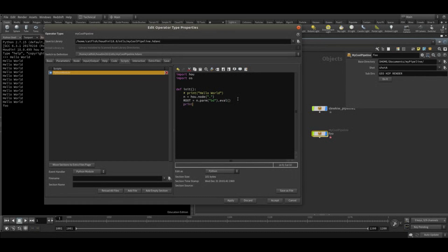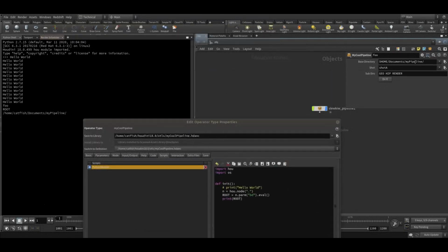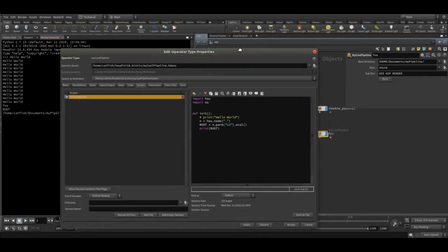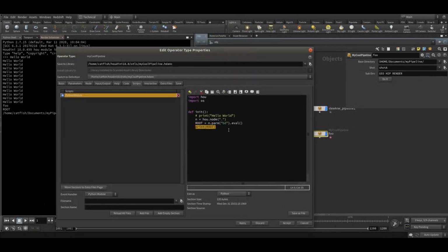Now let's put down print root. Okay, apply and go do it. And you can see, whoops, I put root in quotes, which was a mistake. So let's get rid of those quotes because it was literally printing root. We want the value of root. Okay, apply and do it. And now you can see that it's properly grabbing that value there. Cool, so everything's working fine.